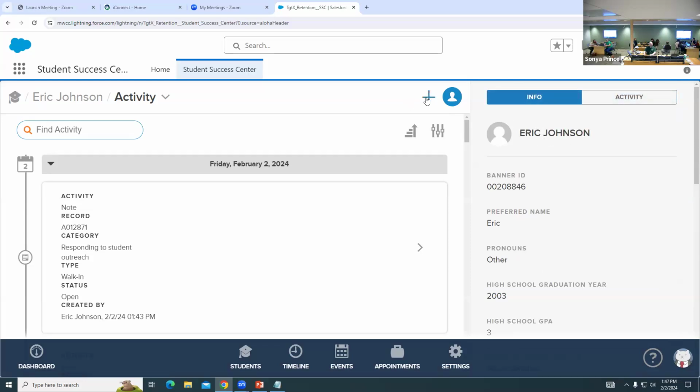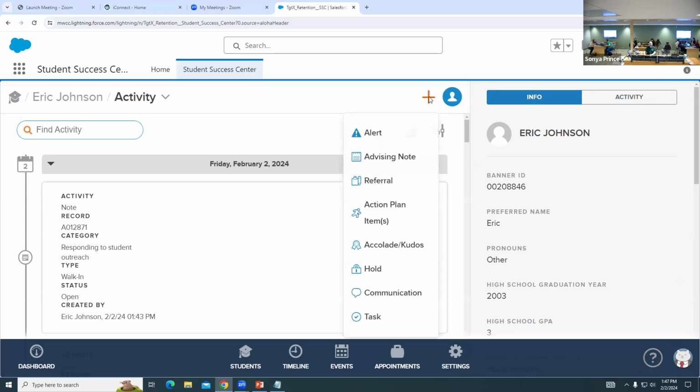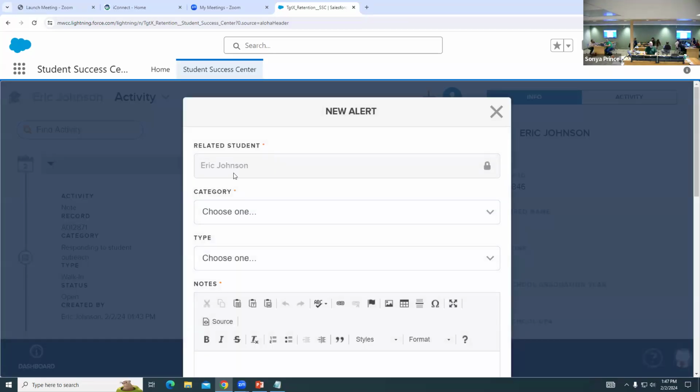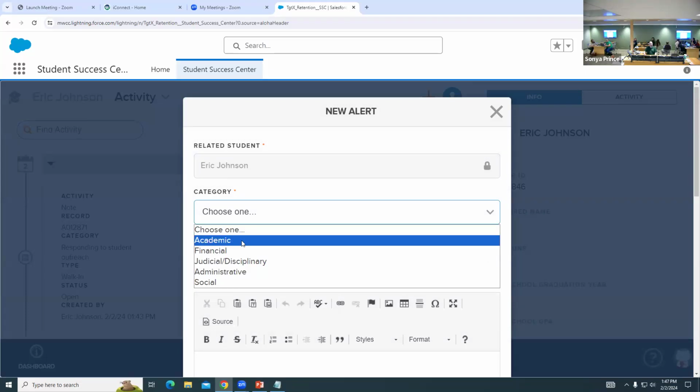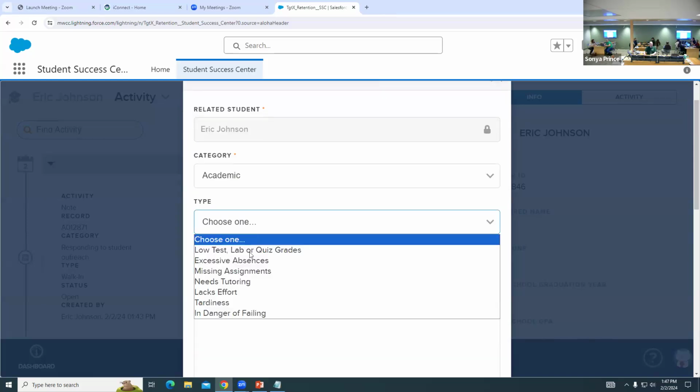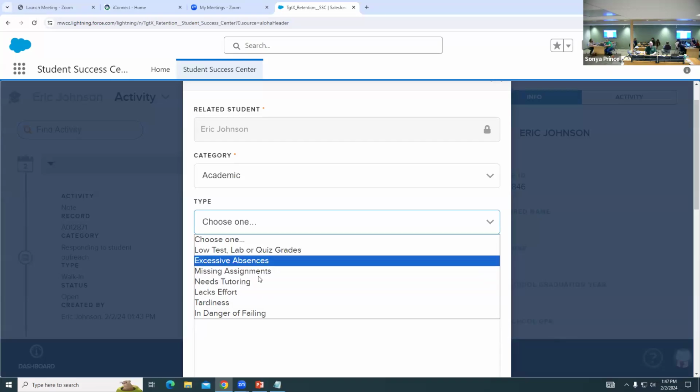And I just realized I actually skipped over a bunch of this. Let me go back here. So if you click the plus, in addition to the advising notes, you've got alerts. If I do an alert, again, I'm looking at the student. I have different categories of alerts I can put in. Again, all of these lists are customizable depending on what our needs are. And then we have these different types of alerts that we can put in.